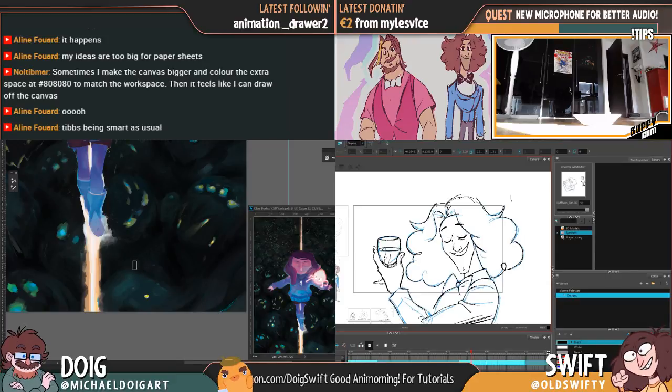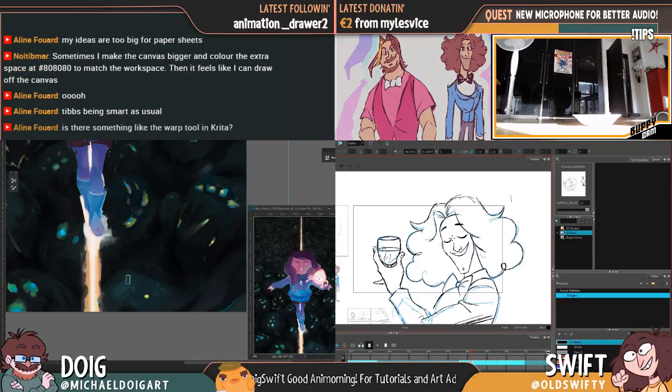The painting I'm doing, surprisingly. I didn't like the expression that was on the very bottom one. Fix your face. There's something like the warp tool in Krita. Ding ding Tibbs. Paging Dr. Tibbs.